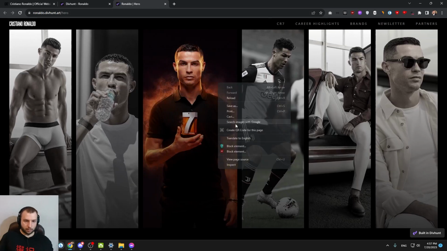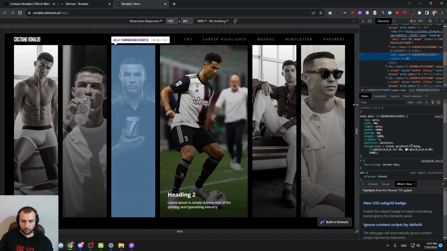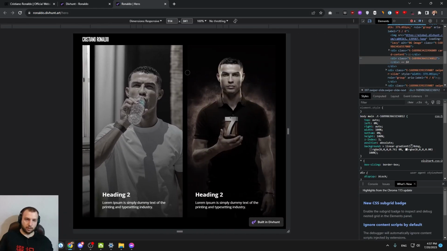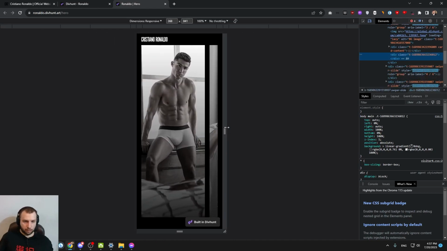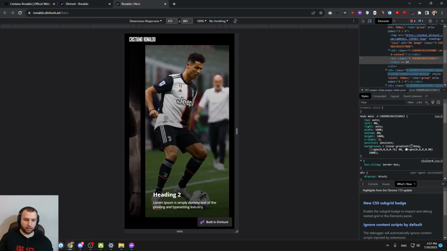So if we open the tablet version now, we can see this is a slider. And if I go to the mobile version, you can see it is also working on mobile.